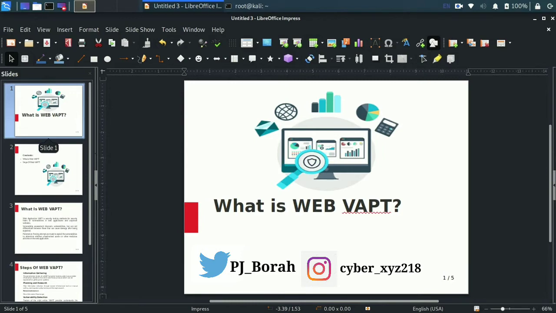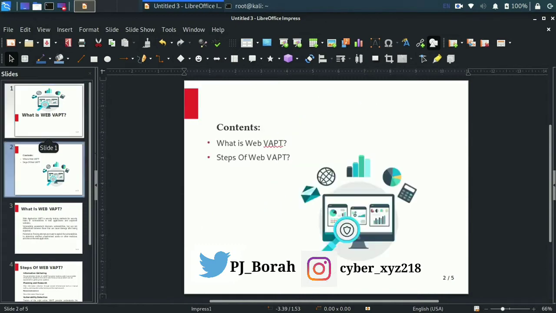Today in this session, we are going to look at what is Web VAPT and how we can actually start with Web VAPT. I'm not going to discuss the bug bounty stuff. We are going to check how VAPT works. As the contents, we have what is Web VAPT and the steps of Web VAPT. Web VAPT stands for web application vulnerability assessment and penetration testing.